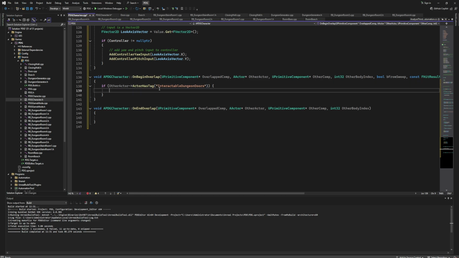doors. We are going to use this tag to add the tag to every door inside our dungeon that is spawned, and basically we are checking if the actor that we are overlapping with has this interactable dungeon doors tag, because later we are going to have several actors, and those actors are going to have different tags.